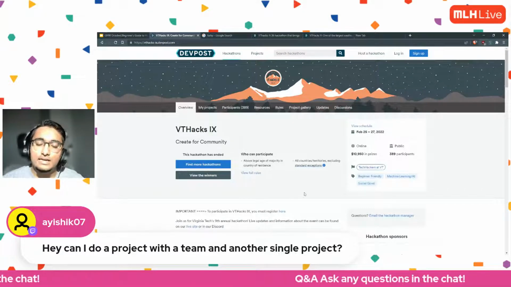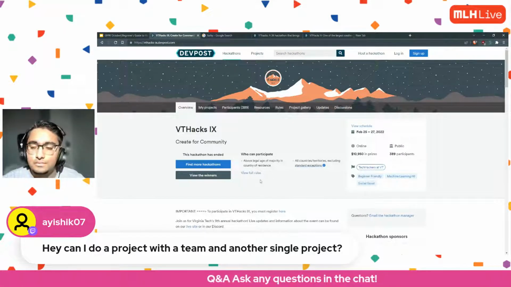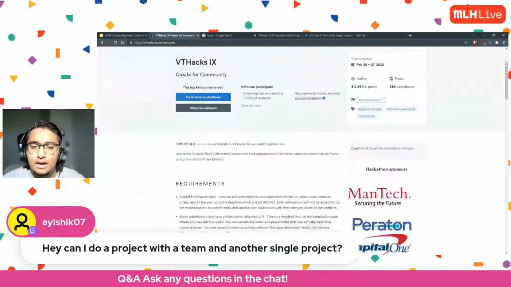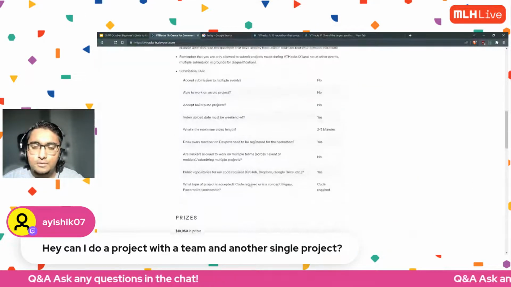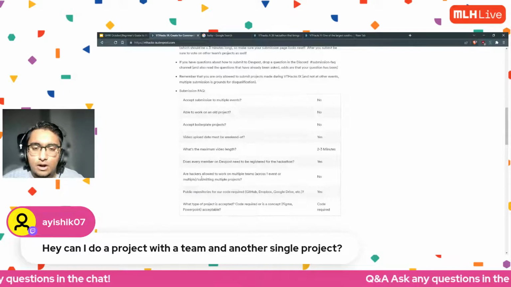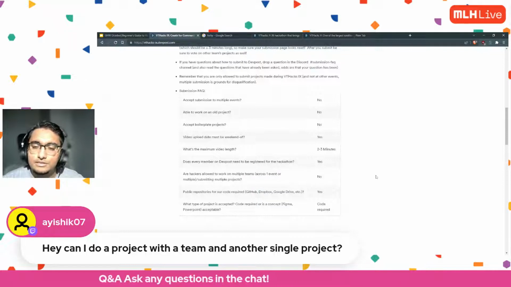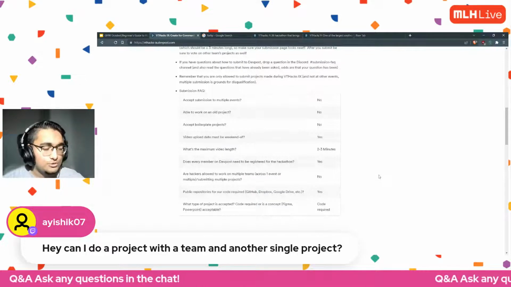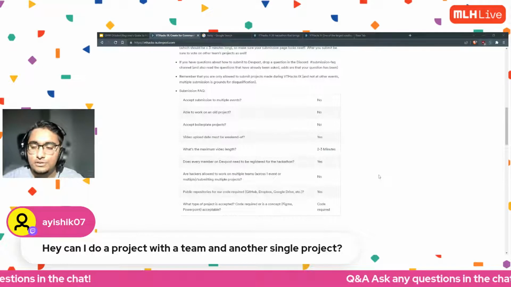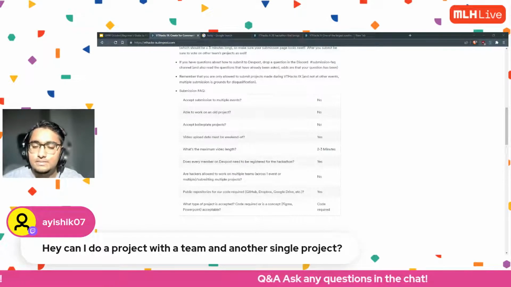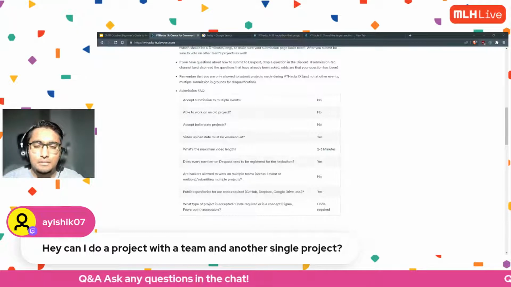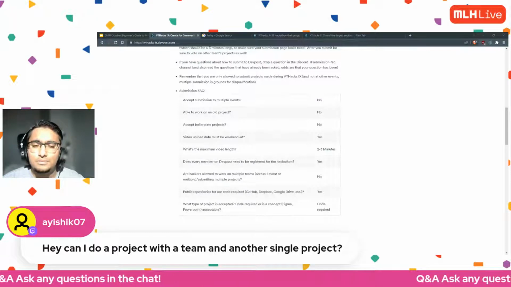So this is VTX 9. It was our VTX event from last year as an example. So we have a Q&A here. Are hackers allowed to work on multiple teams across one event or submit multiple projects? We have it as no, so you're not allowed to do it. So it's just one hacker can work on one project, whether that's by yourself or with a team. That's how a lot of hackathons I know mostly do it. I think most of them, if not all of them, have done it that way.